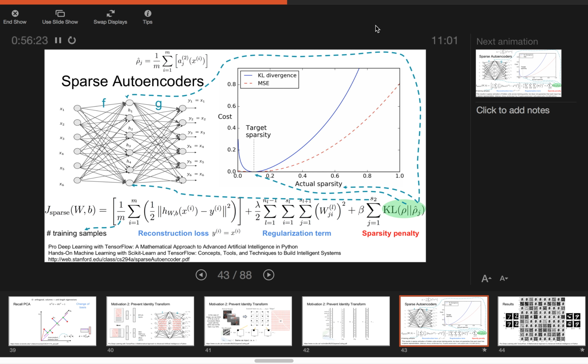Even MSE can be defined on two scalars. For MSE, we can use it for measuring the distance between two distributions as well. But in this case, let's assume MSE is for two numbers, not distributions. Let's assume that. And then if we plot it out, we find that if your target number is 0.1 and your actual sparsity is 0.01, the gradient is not big. Do you agree with that?